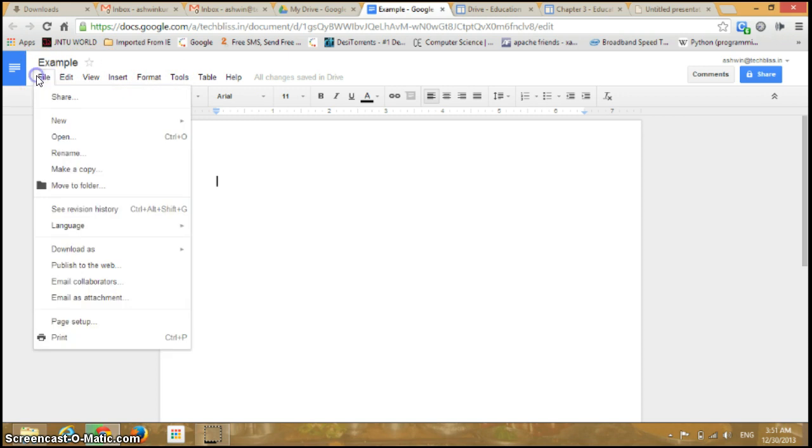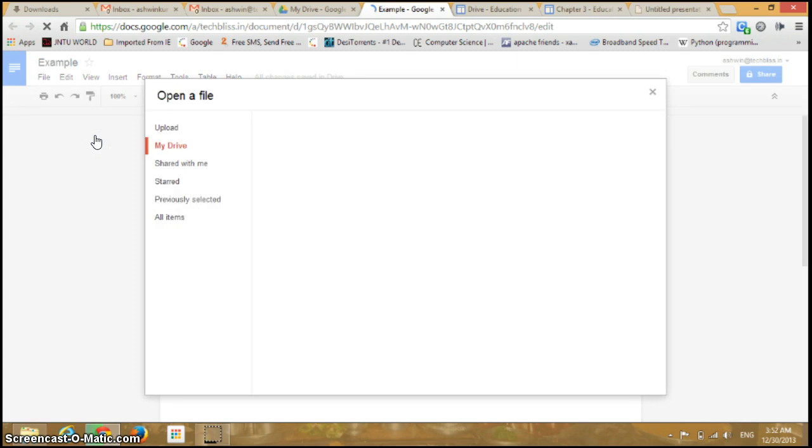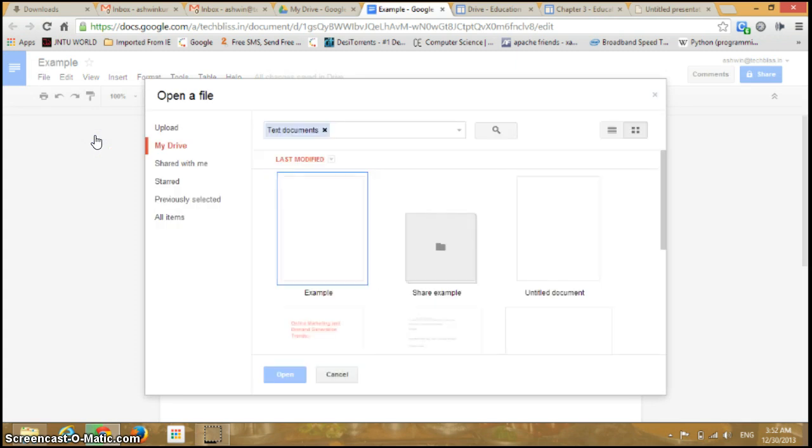and if you want to open another file, just go to the file again. There is an option here, new, so you can create another document even from this page, or else you can open a document which already exists. If I click on this open, you can have several options here. You can select any particular document within your Google Drive, or you can upload a file from your computer if you want. Just click on upload, and there are several other options like those which are shared with you, starred, or previously selected, and all items. So in this way you can open the existing docs.